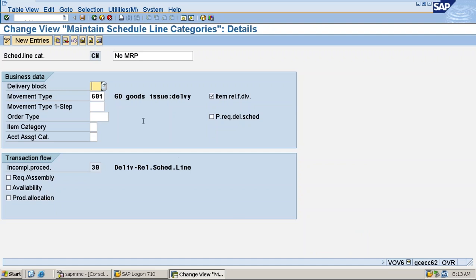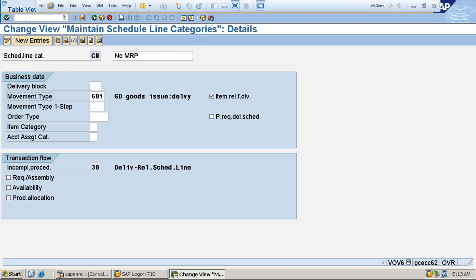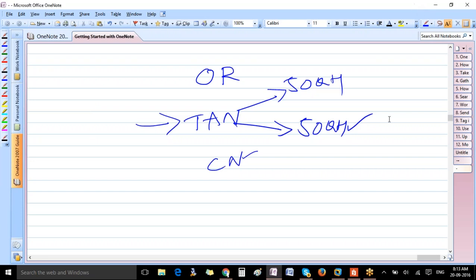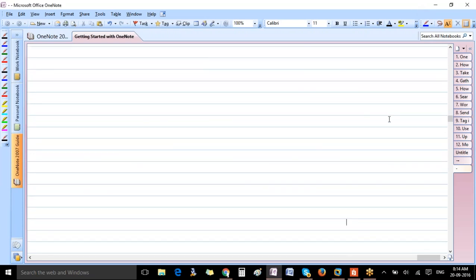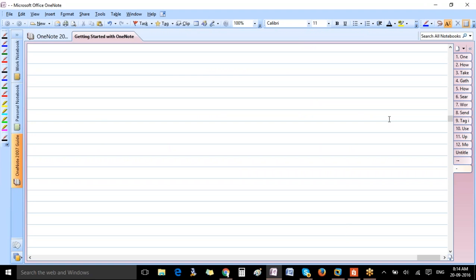And the next field, and a very important field, is movement type. Movement type actually determines the goods movement, that is, the stock movement from one place to another. It can be a warehouse, it can be from company to plant to customer, or it can be from one storage location to another storage location.